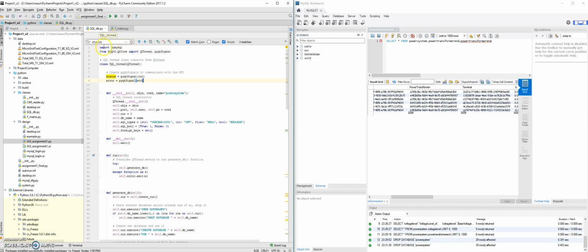First of all, we are importing the MySQL library and PyQt libraries to communicate with MySQL and with the GUI. Our class is inheriting from the QThread class in order to make it easier to communicate with the GUI. For this communication, we are using signals. We are using status and error signals to update the GUI on the status and the errors that are happening.